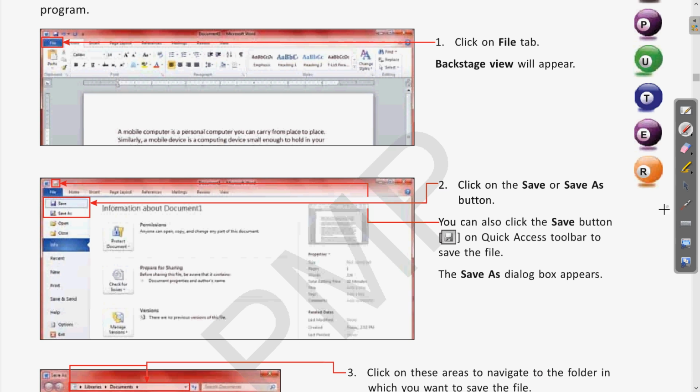So for the first time if you are saving, both are same, that save or save as. We will later see what is the difference between save and save as. Then I will tell you what is the use of save as. If you are saving for the first time, the function of both will be same. Okay, you can also click the save button on the quick access toolbar to save the file.